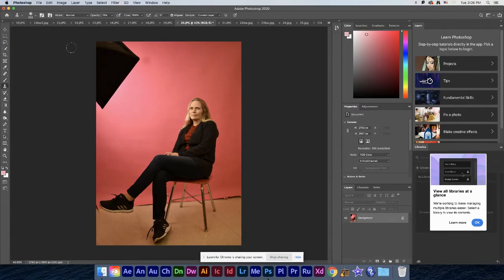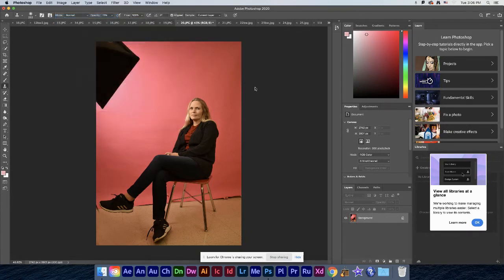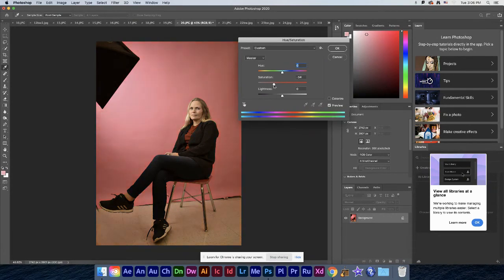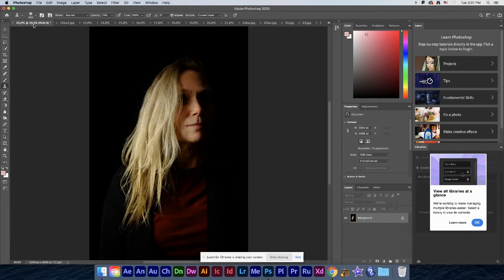So just as a review, some basic things that I always do. Image adjustments, brightness and contrast. I could try the color balance or hue saturation. Maybe I want the color just a little less, not so colorful. I could tone it down a little bit. That's always something to think about. To hard light.